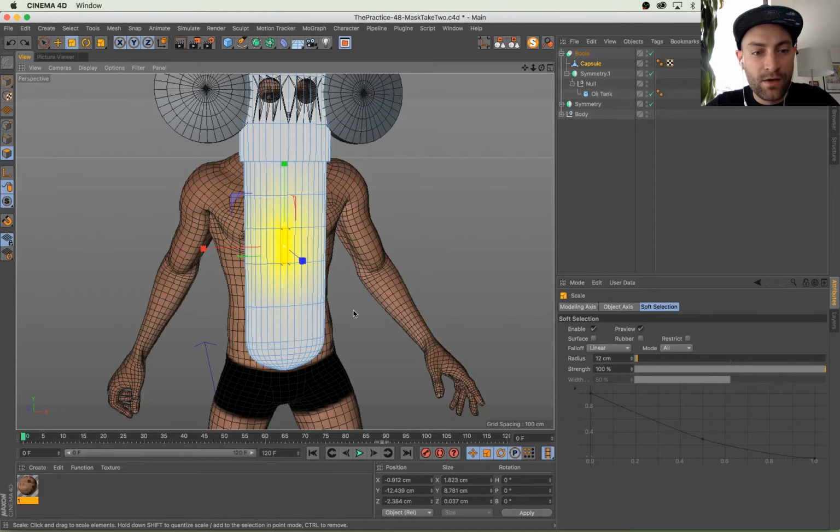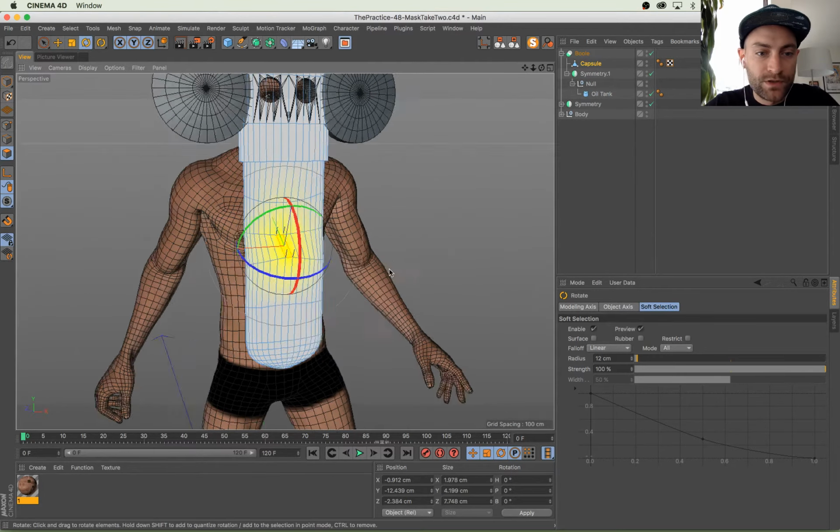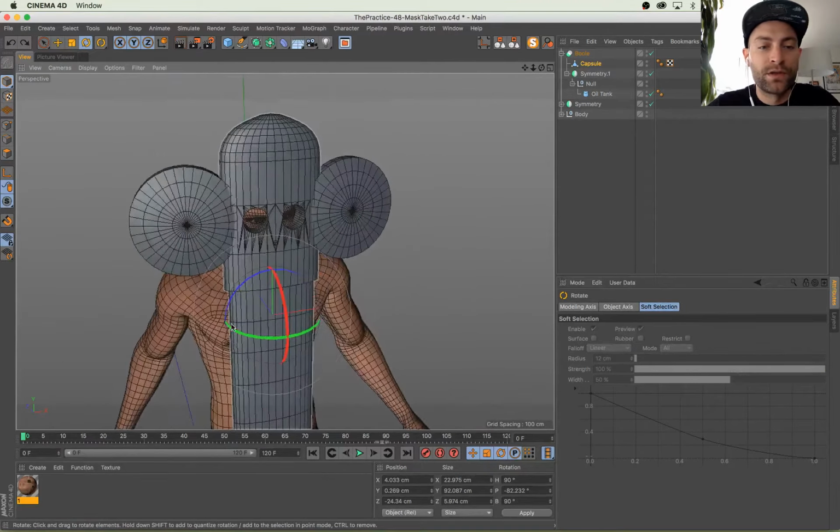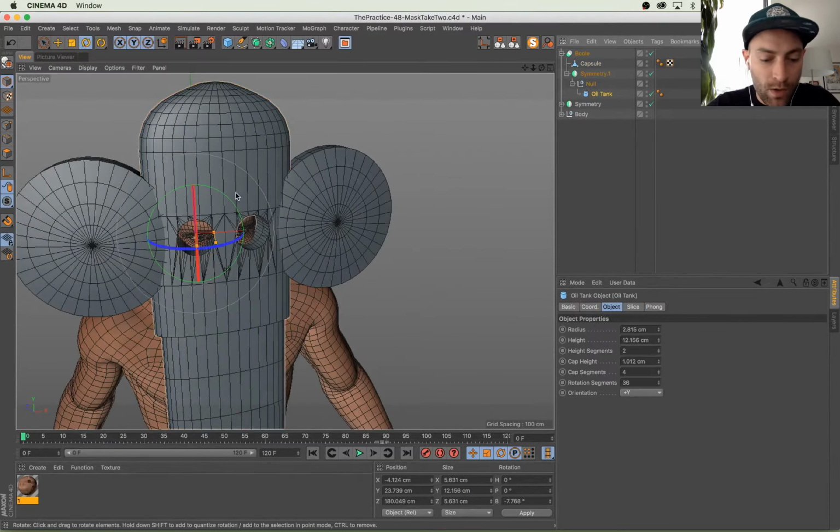You can do that with scale and with rotate as well. It's been super useful for me. A lot of people use the magnet tool instead, but this is just sort of what has found its way and stuck in my workflow.